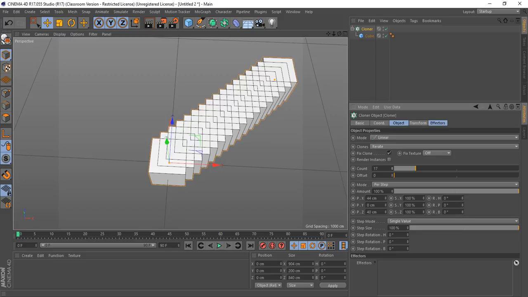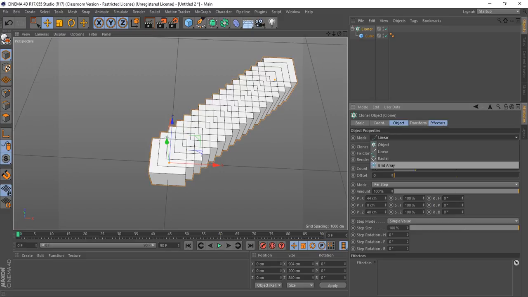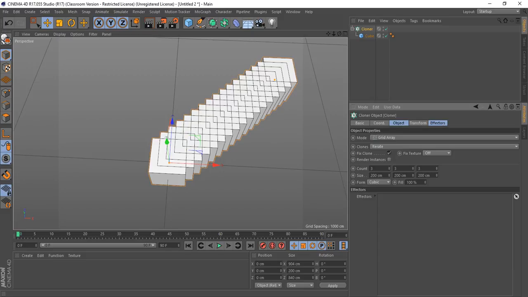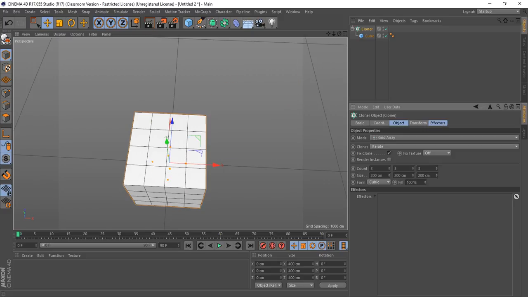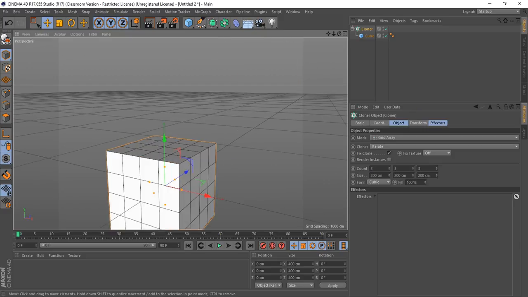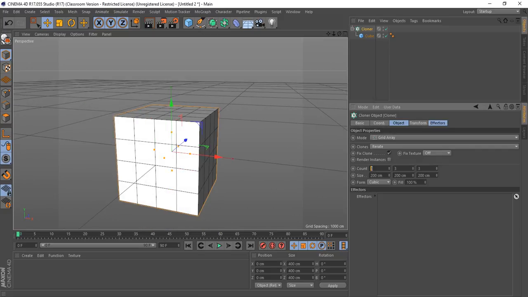All right. But up here where it says mode, I can just choose grid and then control what each grid is going to do. Okay, so once I choose that, again, the options that are not relevant go away, and then we just have this. So now that we have a 3 count going X, Y, and Z, and each one is 200 centimeters. Okay, so that's a bunch of cubes.